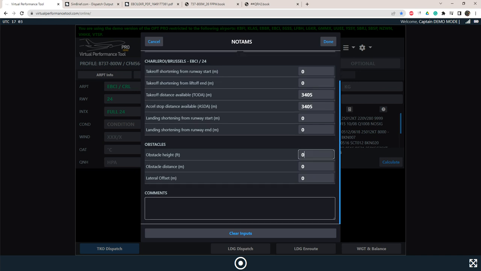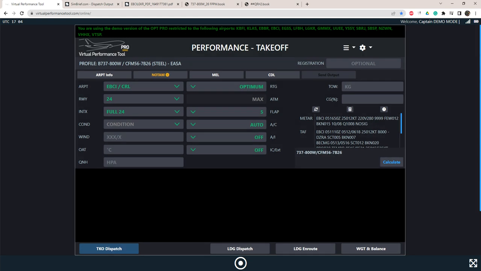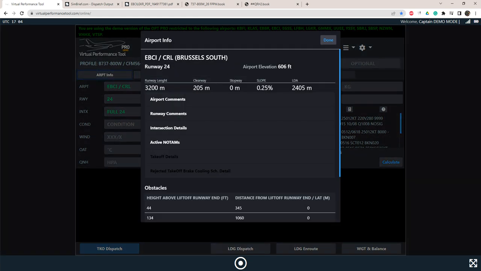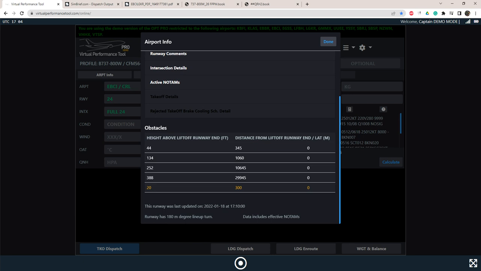You can add some obstacle. Let's put 20 feet at 300 meters, no offset. And you press done. You see you have a NOTAM flag, and you will see that the obstacle has been added to the list here. This one will not have any impact on the calculation because it's quite low. If you draw the gradient line, this one will be less restrictive than this one. But if I change the 20 into something like 40, 60, it's closer, and that will have an interesting impact. So this is something you can try out at home. Insert some obstacle and you will see immediately the impact on the calculation.